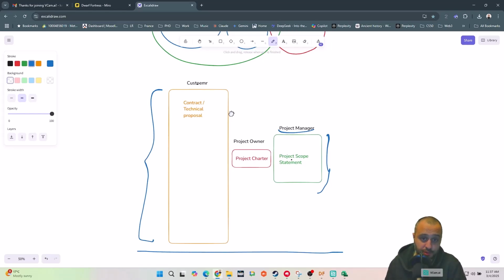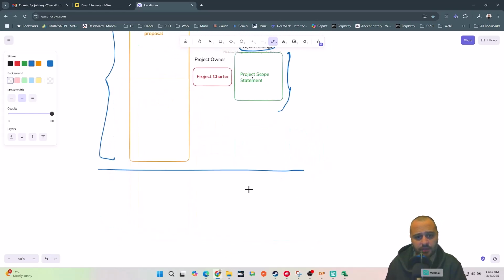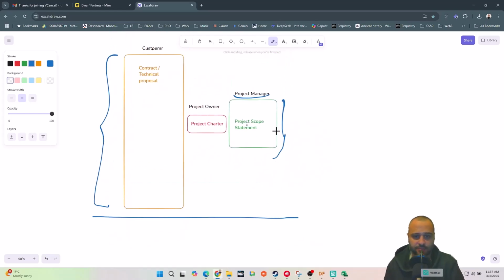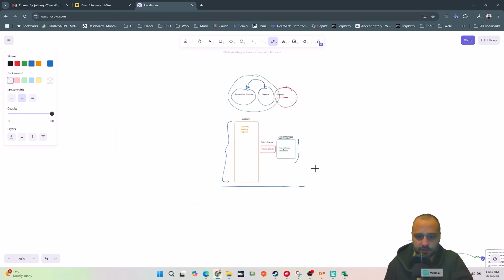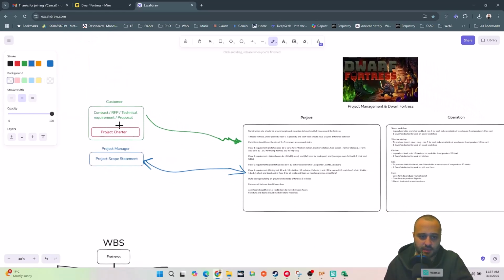So I hope you got this point. This is a very important concept. Now let's say the project scope statement is also reviewed by the project owner or customer and it's approved. Okay, now let's continue. The next step here, as you can see: contract, project charter, project scope statement is written, clarified, and approved by all parties.